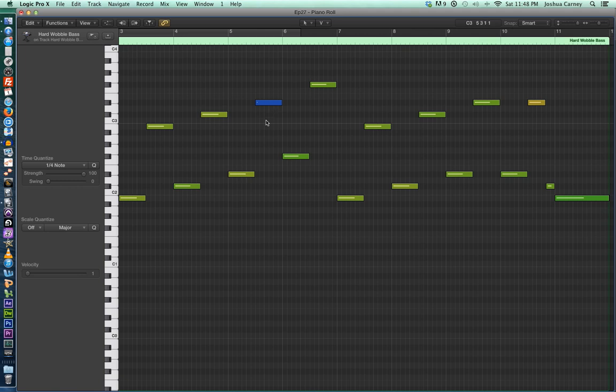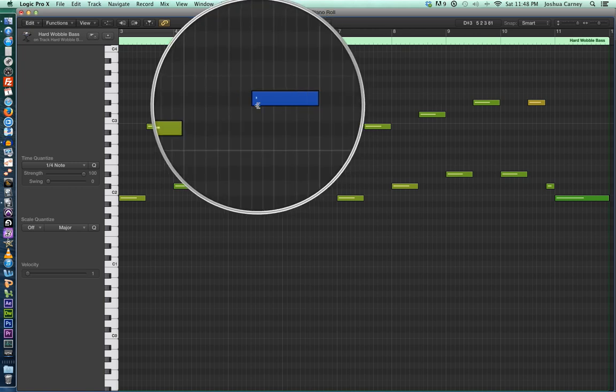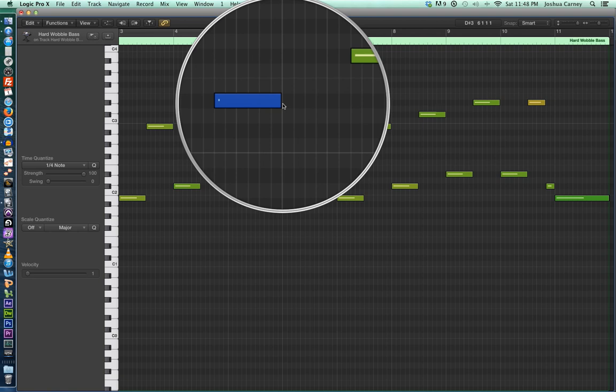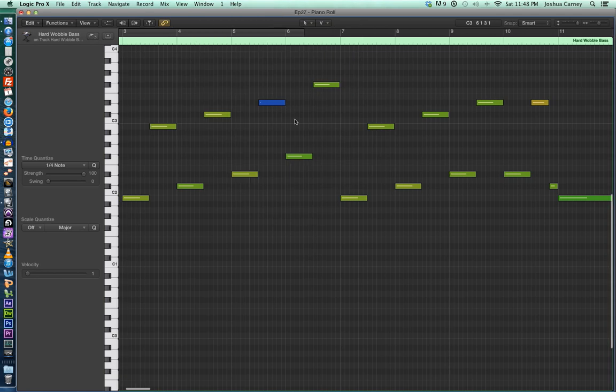So I like how Logic colorizes velocity. The other way to distinguish velocity is that the line in the note will actually shrink or expand depending on how high or how low the note is. So if you're colorblind or something, you can still see what velocity you're looking at.